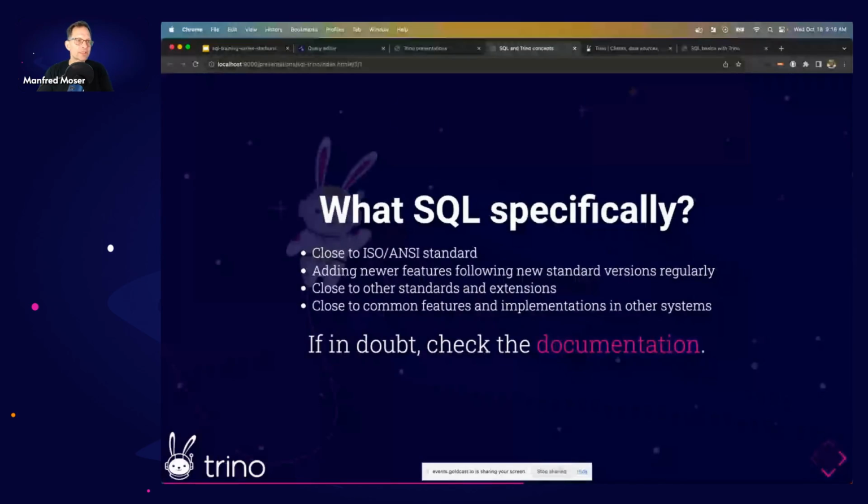What SQL specifically are we talking about? Well, Trino tries to follow the ANSI/ISO standard as closely as possible. These standards come out with new versions every couple of years, and we try to, A, anticipate what the standard will be, and B, especially when the standard has been sanctioned, follow and update closely and add newer features that follow those versions.